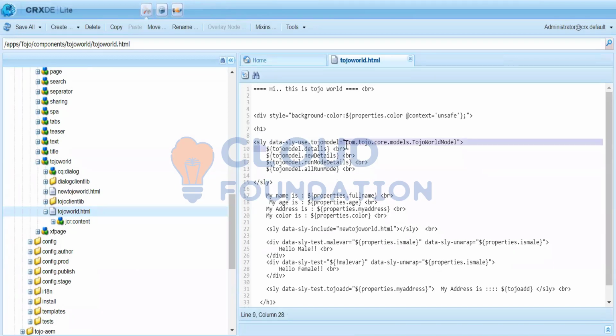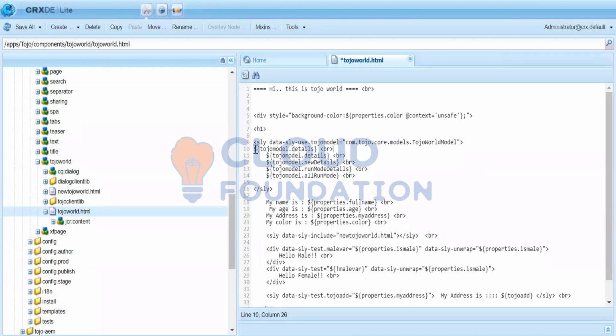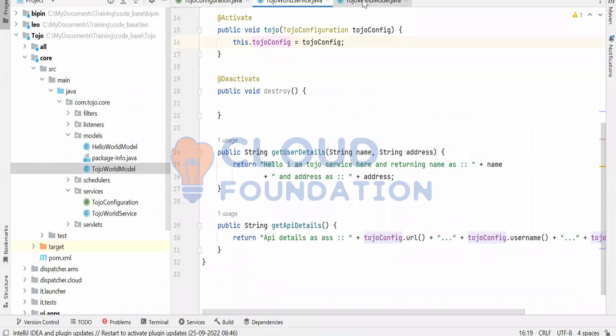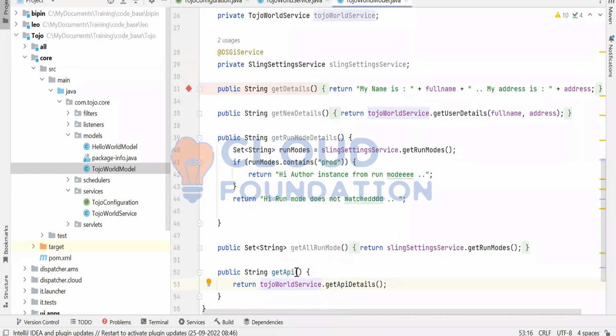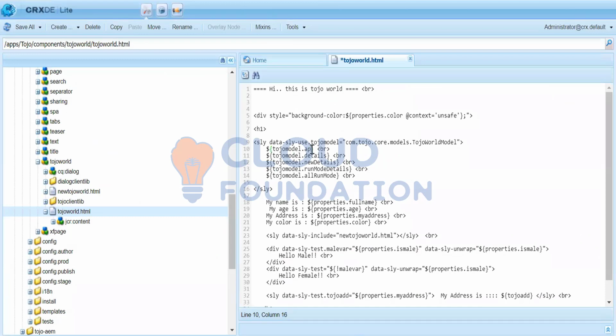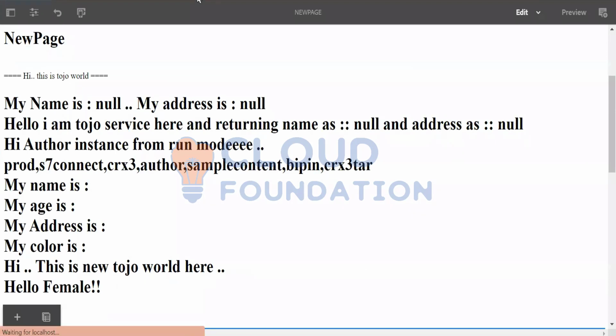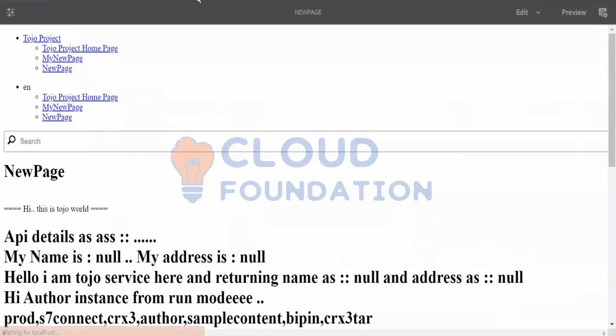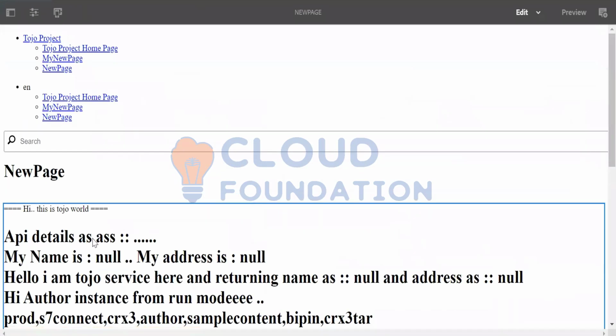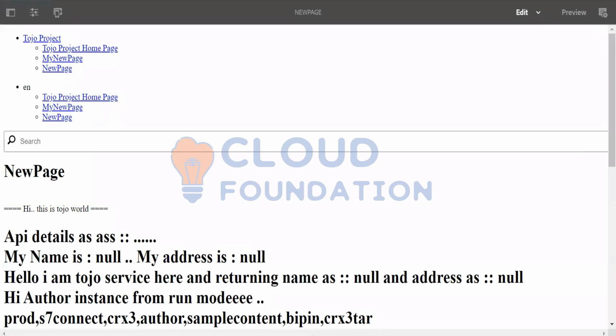Here are the details. Let me call it at the top. When I call it by the method name, what is the method name? It is getAPI. So here it will be API. Okay, if I save it and run it, it says API details, and after that it printed nothing, because we created the configuration but we didn't give any values to it.